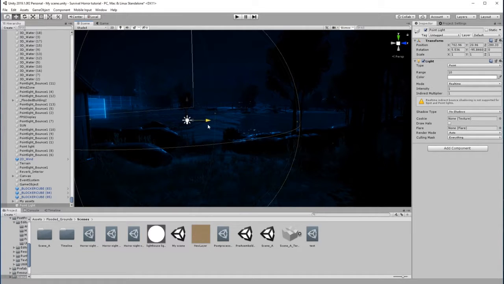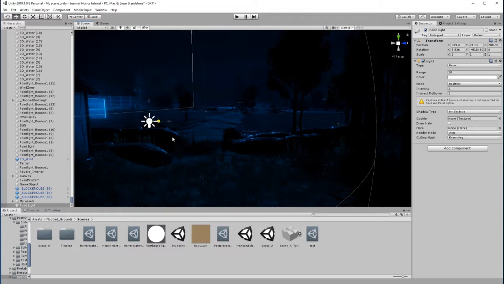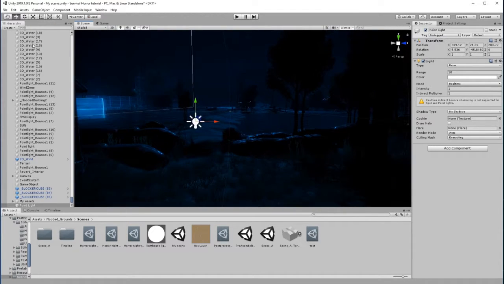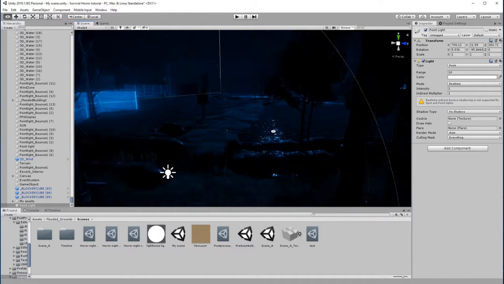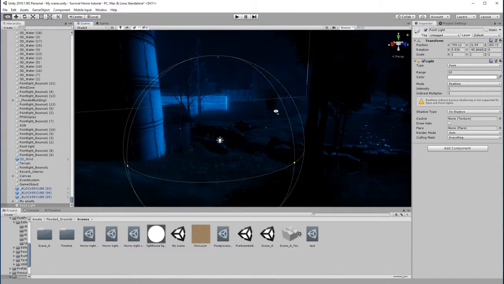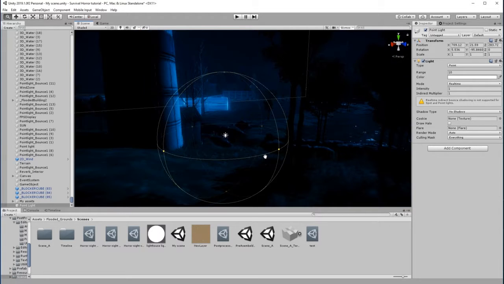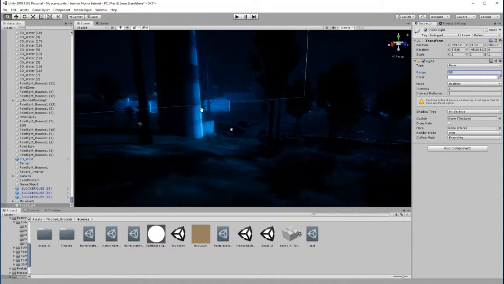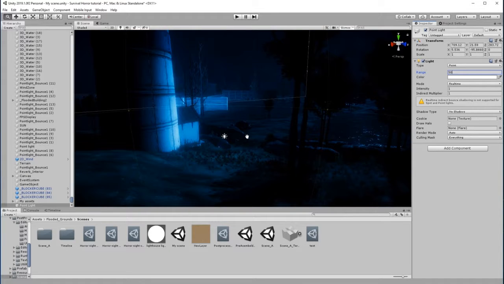I'm just going to kind of reposition it a little bit, maybe bring it up here a bit. Okay, good, so that it's kind of close to this lighthouse. Now what we can see here are these guides as to how far this light is extending. Okay, so this is basically the range. So if I increase that range, obviously that ball gets much bigger.